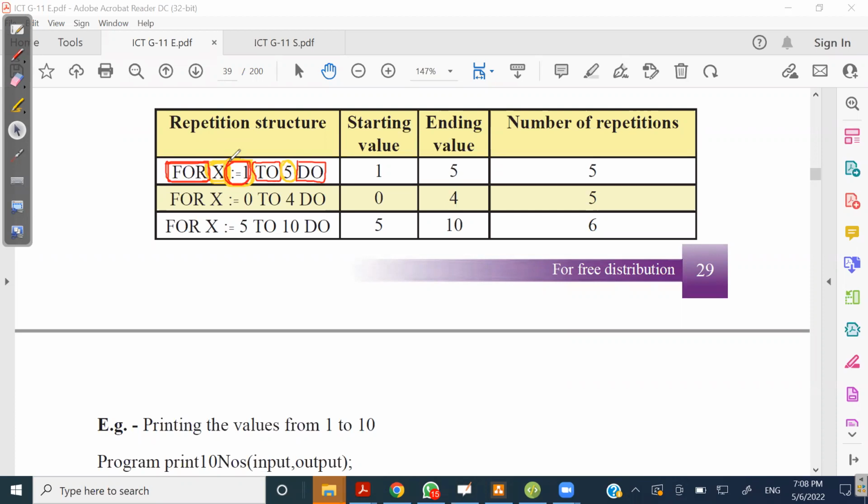Then the value of x will be increased by 1. That means x will increase to 2. The existing value is 1, then it will become 2. එකකින් වැඩි වෙනවා. එක තියෙන එක දෙක වෙනවා. Then it will repeat the statements under it again. Then x is going to become 3. Then repeat the statements again. Then x is going to become 4. Then repeat the statements again. Then x is going to become 5. Repeat the statements again. Then after that, it stops the repetition.